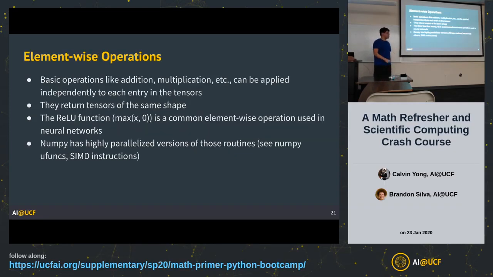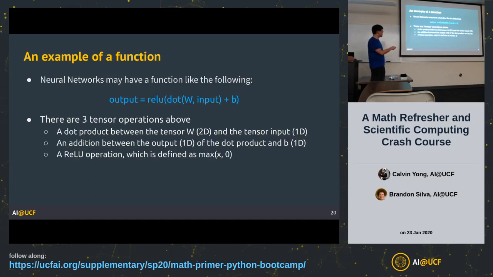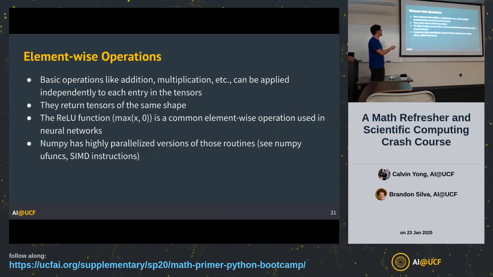All right, so first, we're going to break down these 3 operations. We're going to talk about the 2 easy ones, which are addition and ReLU. These are element-wise operations. Basic operations like these can be applied independently to each of the entries in the tensors. They return tensors of the same shape. For example, if you have 2 vectors that are 3-dimensional, with 3 elements, and you add them element-wise, then you will get a 3-dimensional vector. And a very popular function is the ReLU function, which is a very common element-wise operation used in neural networks.